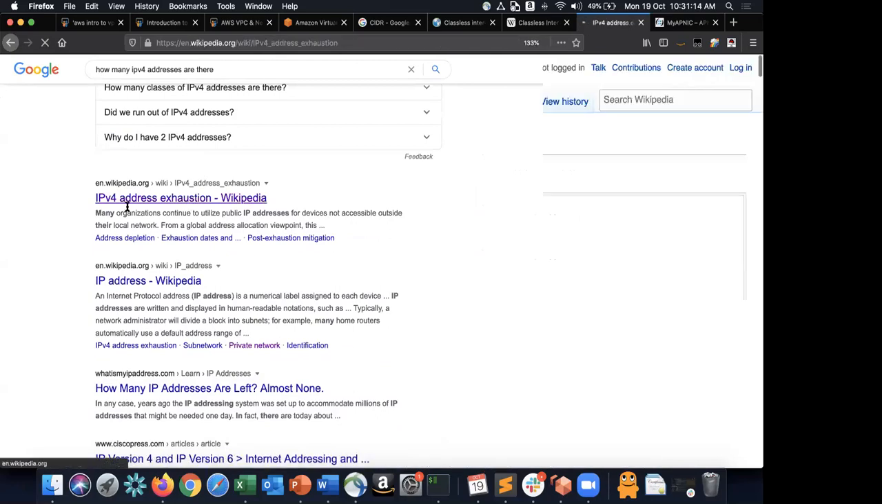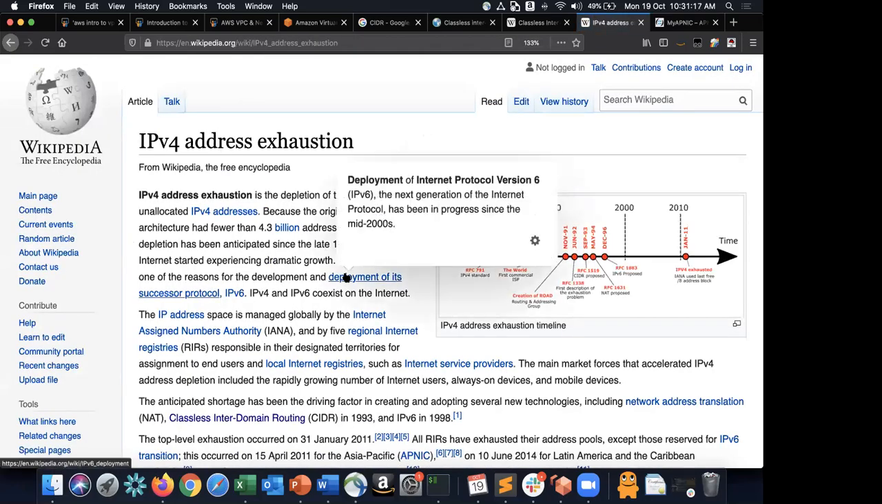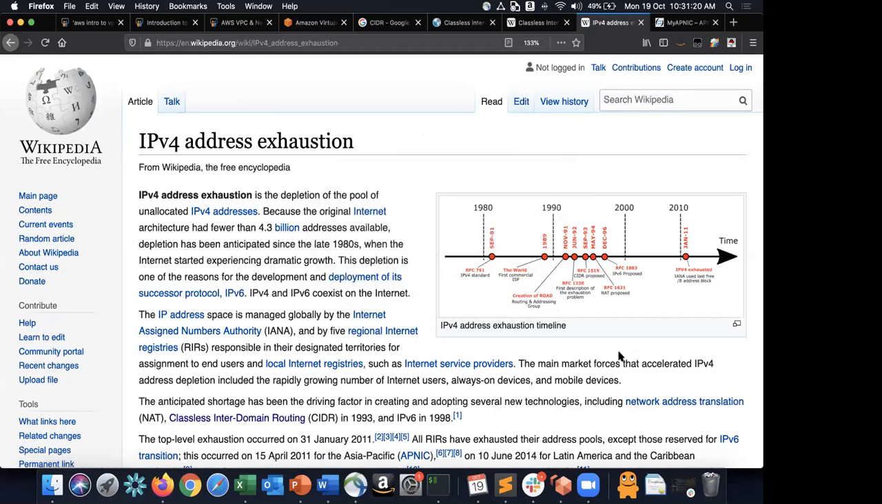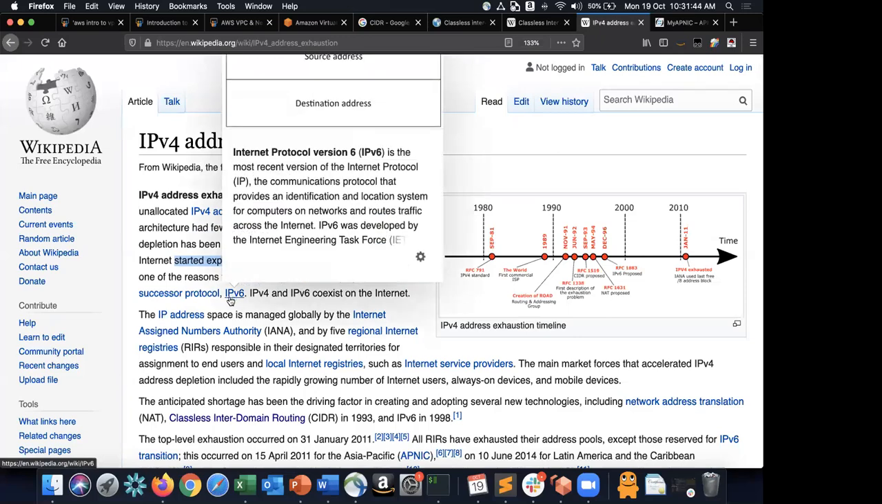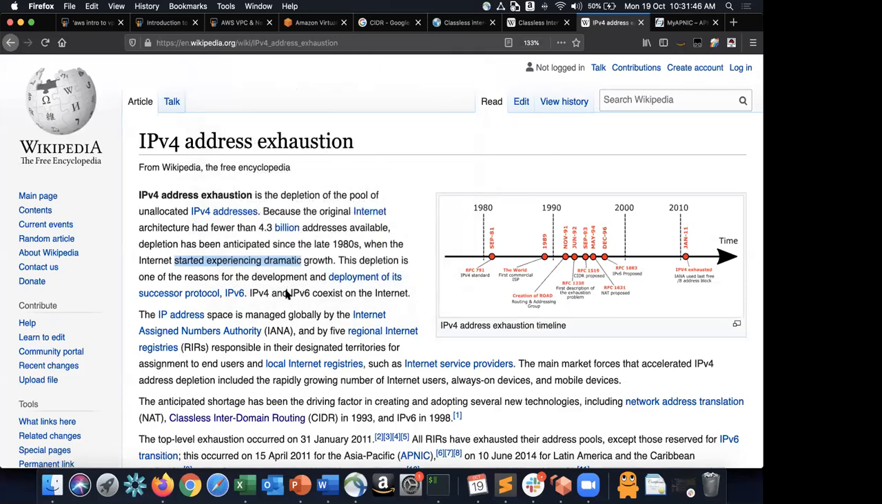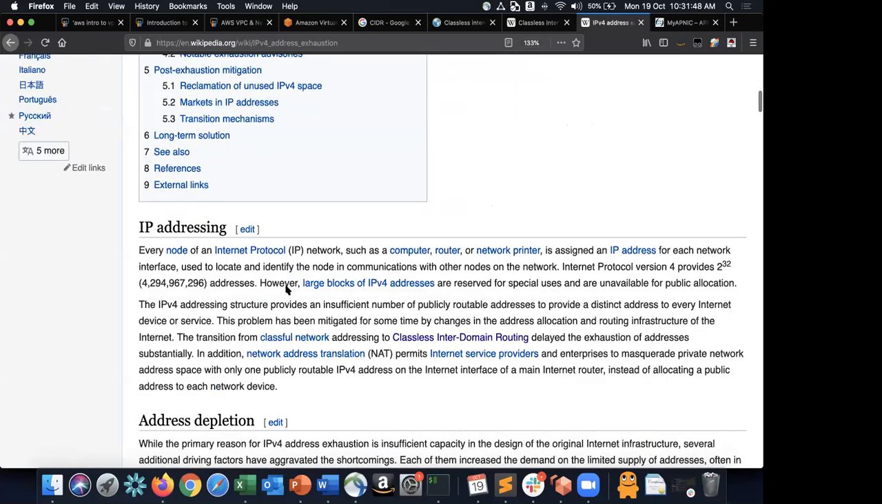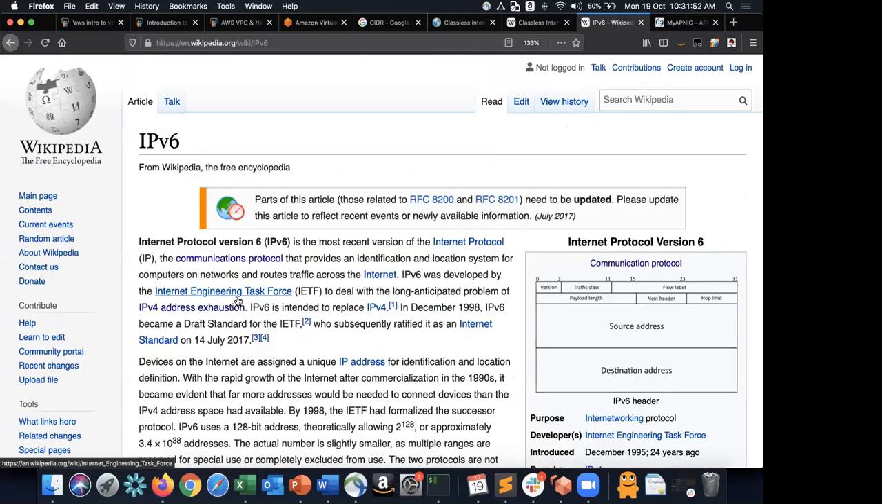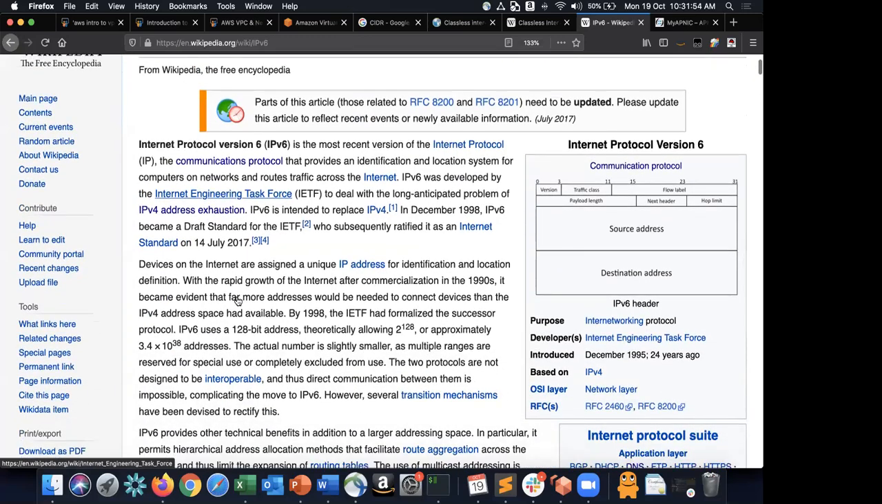And you can read this, IPv4 address exhaustion. Okay, you can read this and you can know that, yeah, 4.3 billion addresses available, right? Original internet architecture had fewer than 4.3 billion. Depletion as anticipated since late 1980s when the internet started experiencing dramatic growth. This depletion is one of the reasons for the development and deployment of its successor protocol, IPv6. Okay, IPv6 has got a broader range, which can support the world with more IP addresses.